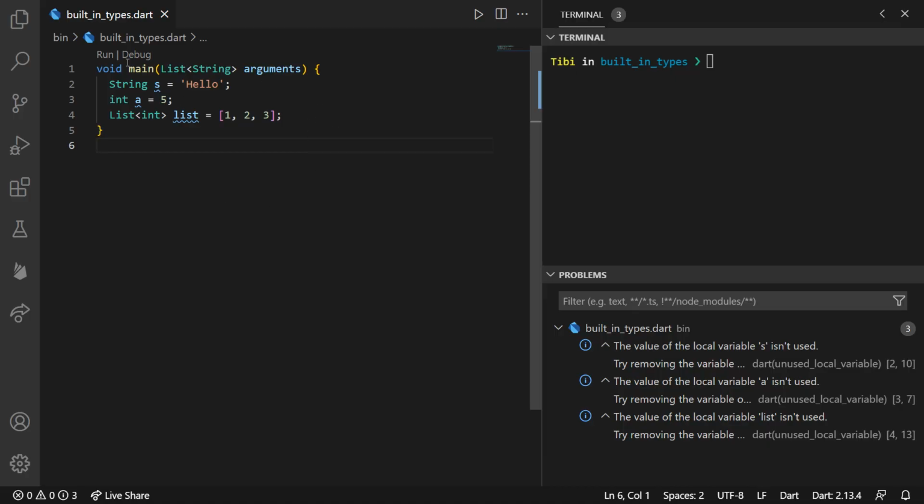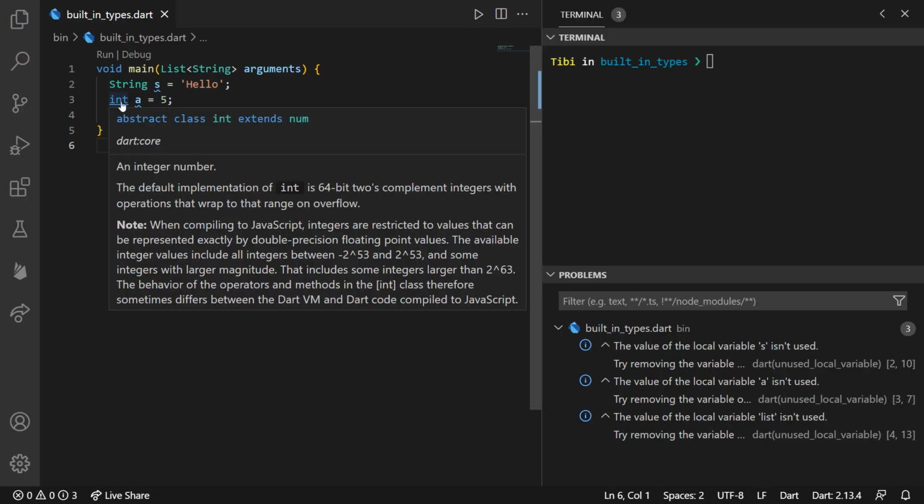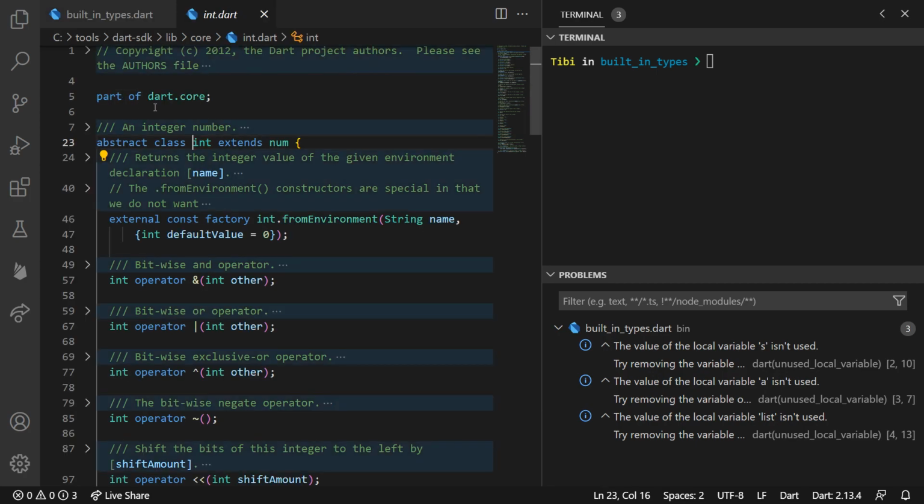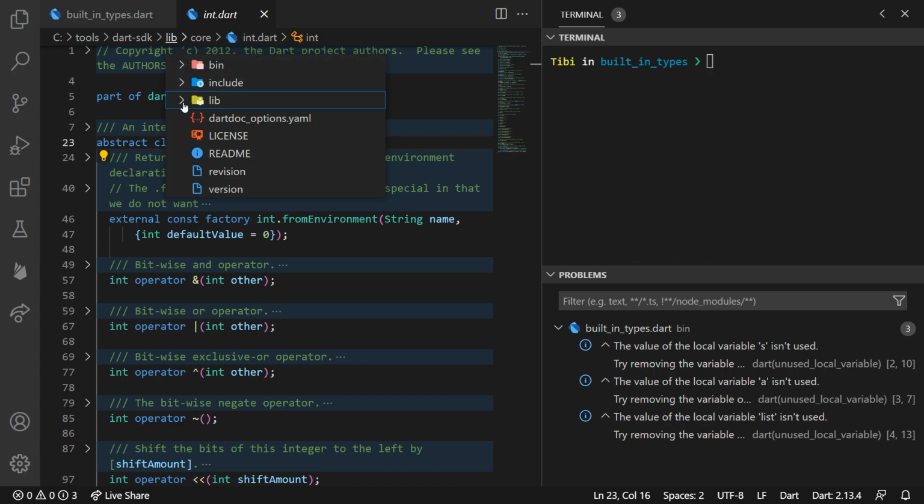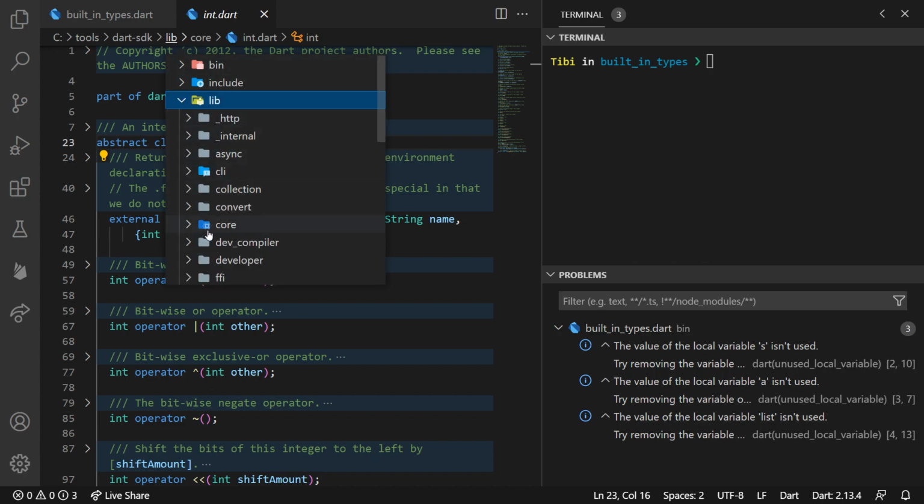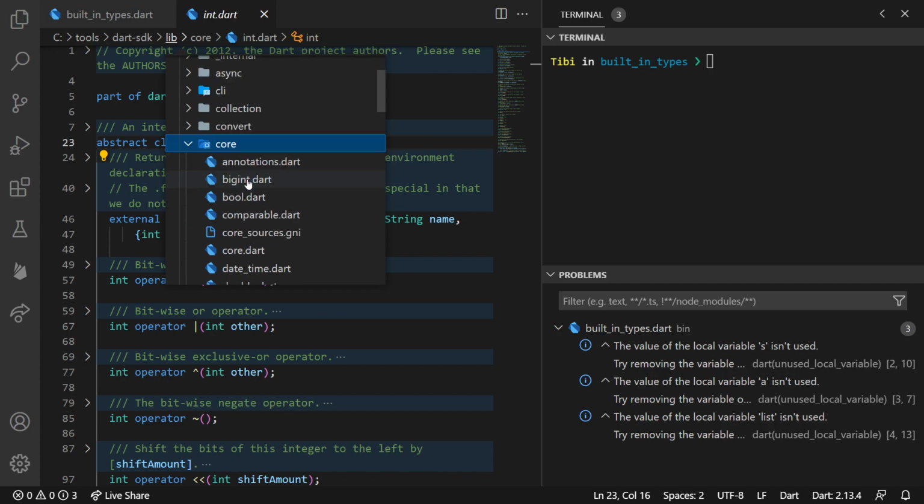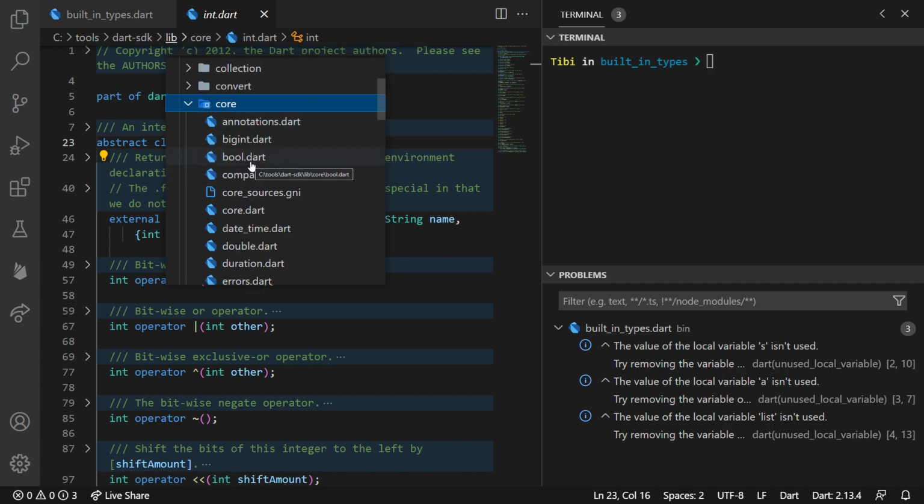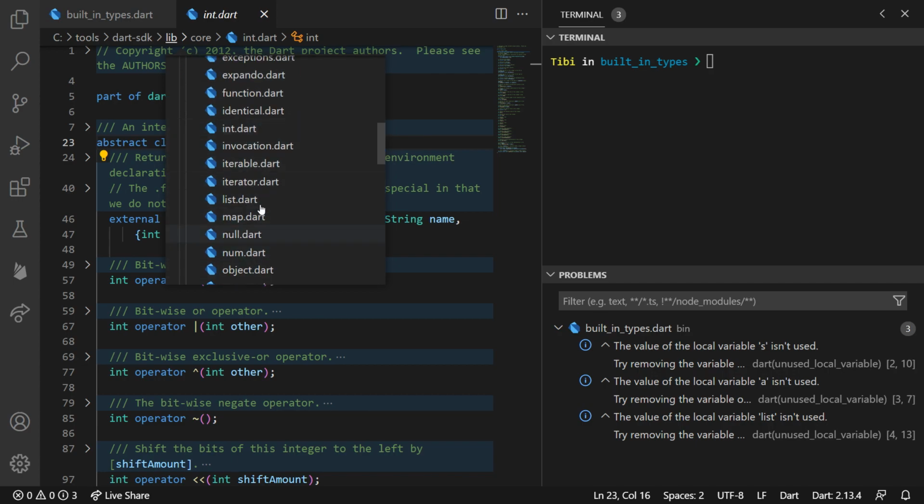Built-in types are, well, the default types you'll find inside Dart SDK's core folder. As you can see, if I hold Ctrl+click on the integer type, it will get me right into the location where the integer class was implemented. And we can observe that this file is located inside the core folder, which is also located inside the lib folder. As a result, we can clearly state that these are actually the core libraries of Dart.